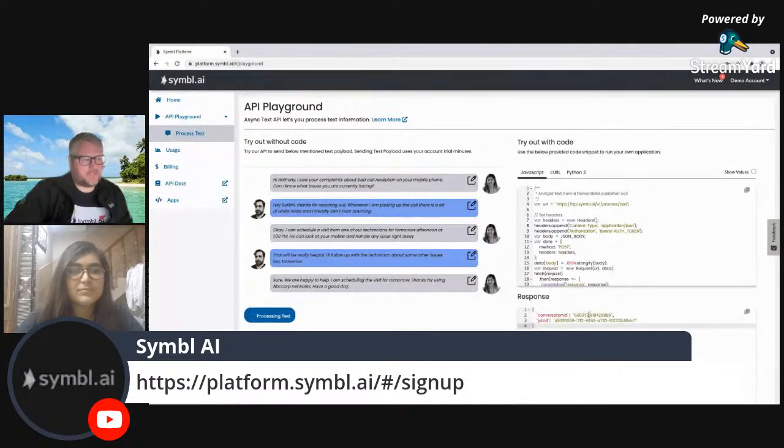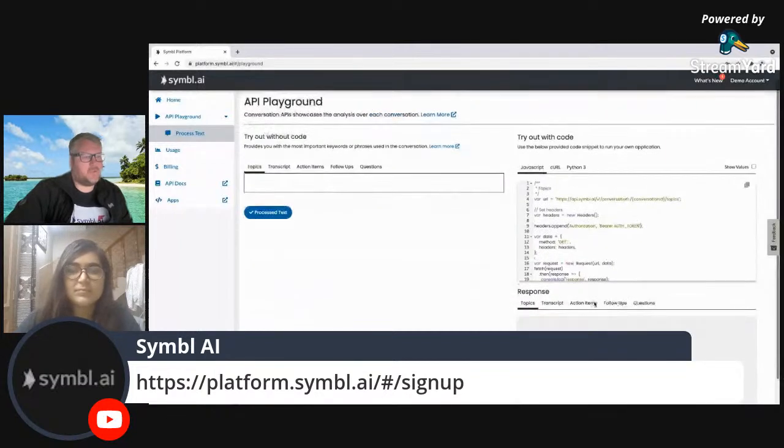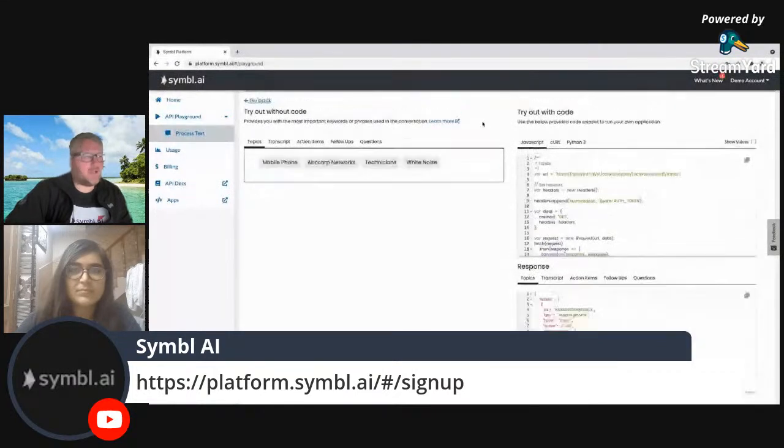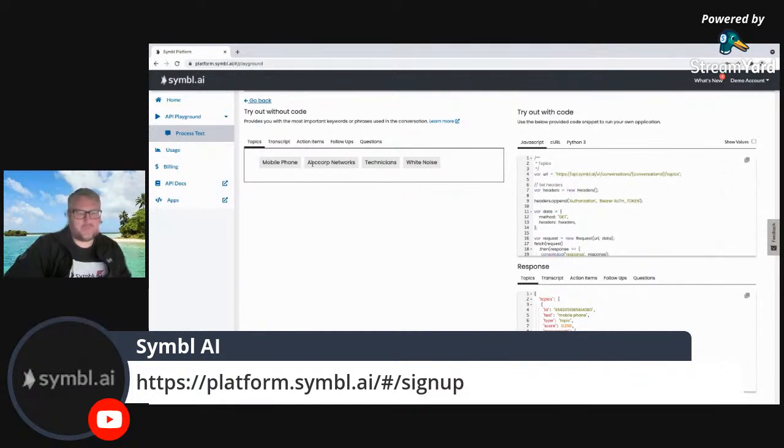After it's processed, it is assigned a conversation ID. And the conversation ID will be the thing that you use to identify the conversation for being able to fetch things like not just the transcript, but the action items, the follow-ups or questions, the common entities to a conversation in the business world, or topics, what was discussed, like mobile phone, AB Corp networks, technicians, or white noise.